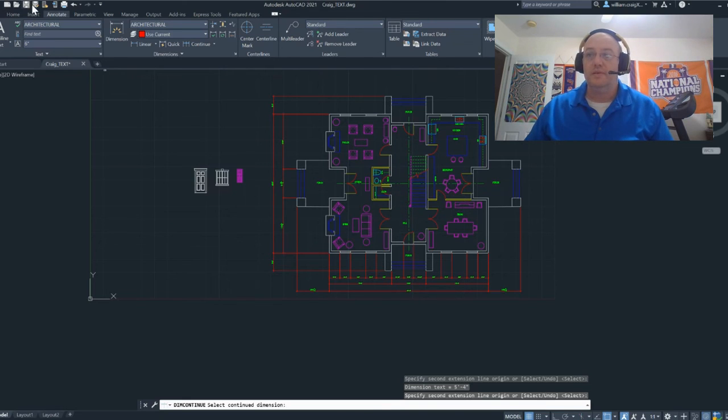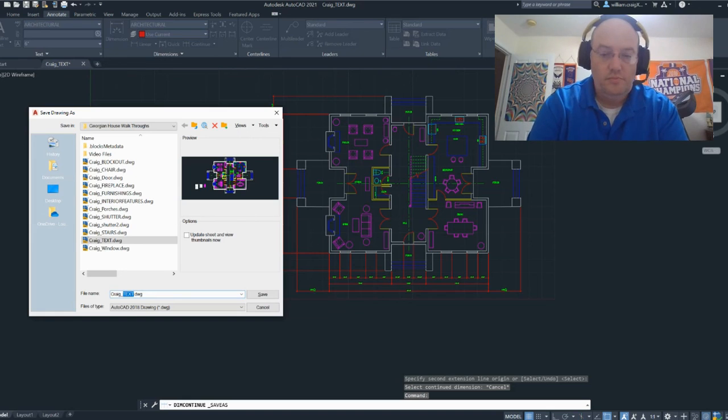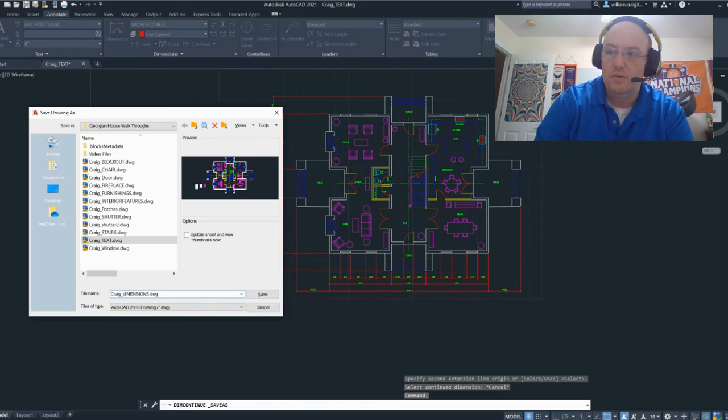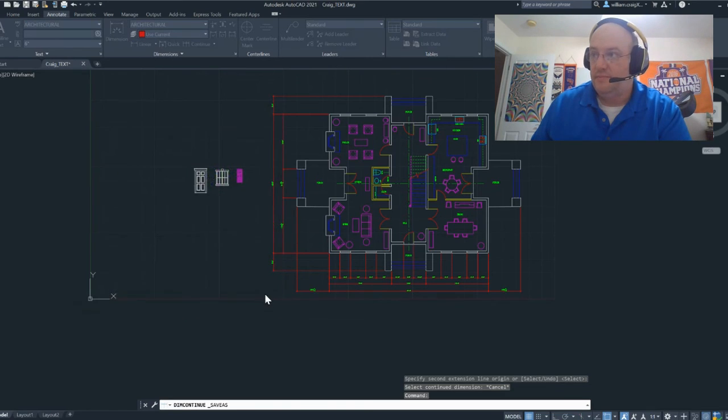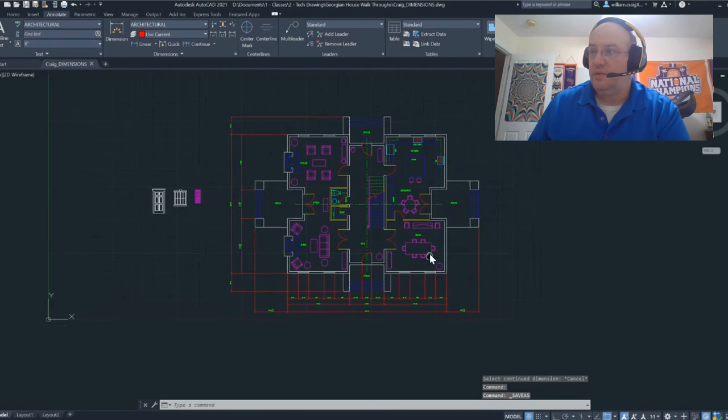So I'll go ahead and save this. Save as this one, last name, dimensions, and save. And there we go. This file is ready to go.